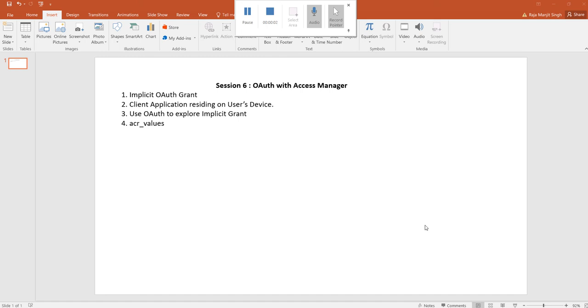Welcome to session number 6 of OAuth with Access Manager. In this session, we are going to explore another grant, which is called the Implicit OAuth grant. The Implicit OAuth grant is used by the client application, which generally resides on the user device or mobile devices.